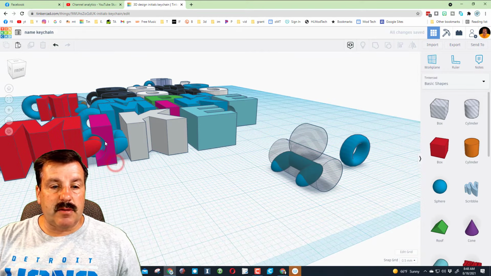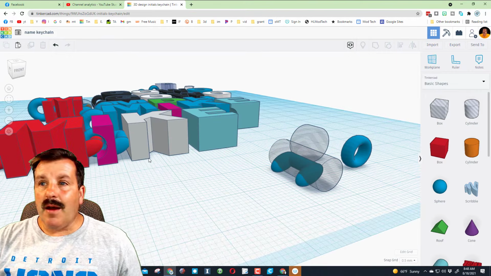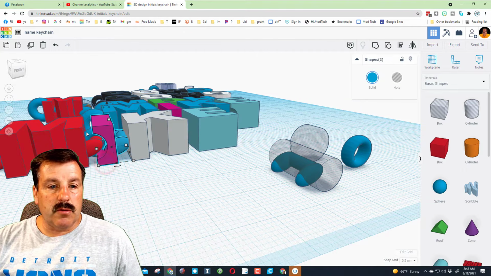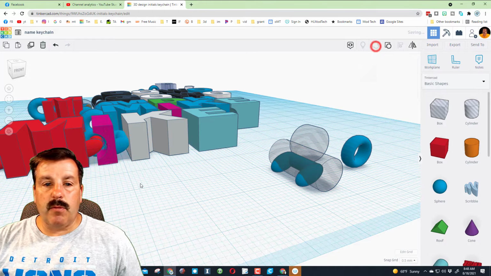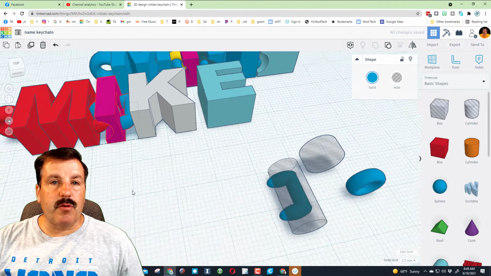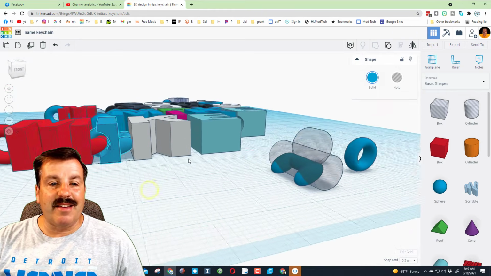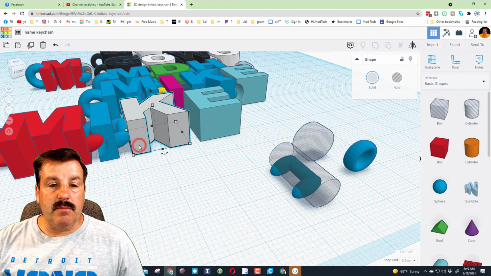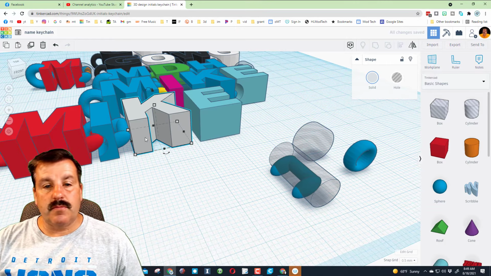This letter is complete. I'm going to hold down Shift and select all the pieces. There's 1, there's 2, there's 3. And when we group them, it takes a moment to group, but your eye is completed. Just like that. Let's do the K quickly. Notice we do have to nudge it out.